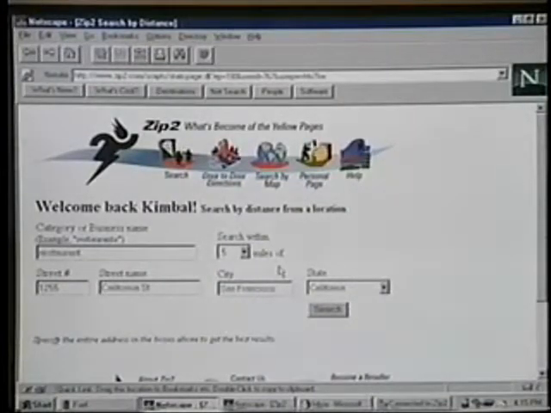Well, in this case, it's personalized to me. So I log in, and it already knows who I am. It puts my address in, and all I have to do is type in the word restaurant, define the fact that I want it within half a mile of my home, press search. And that's it.